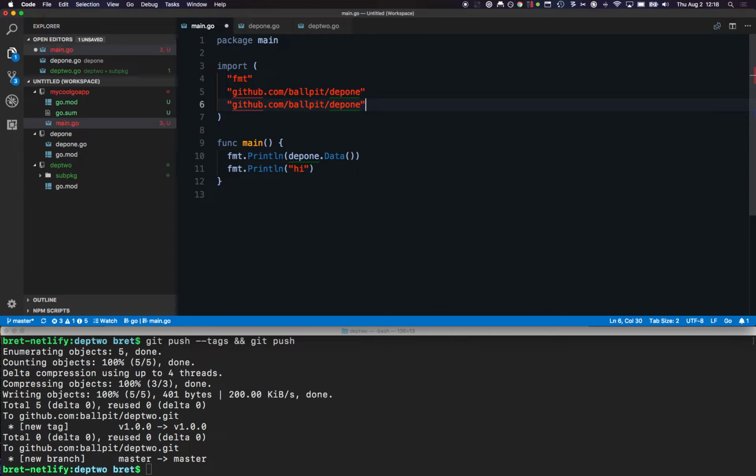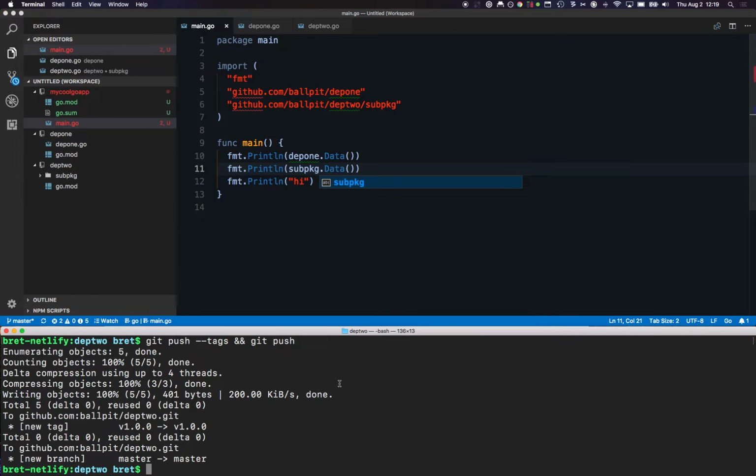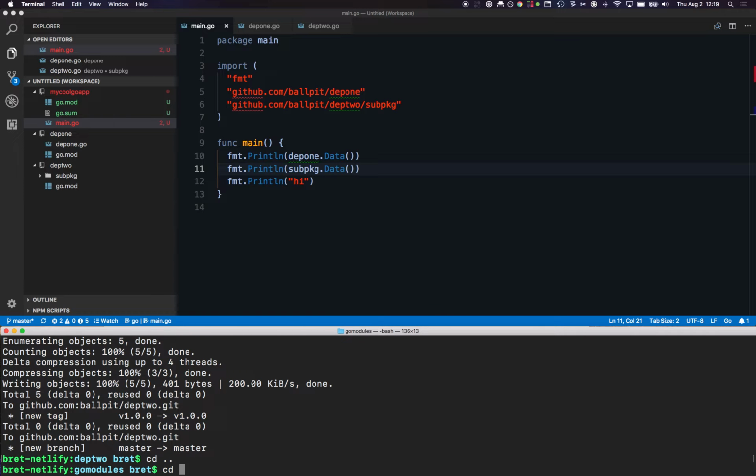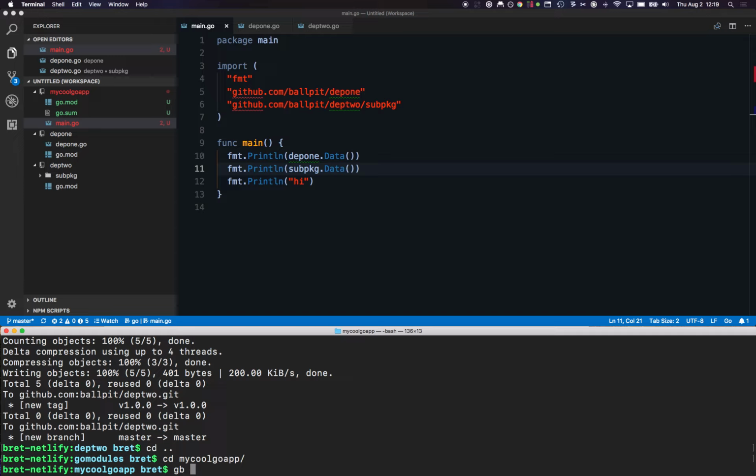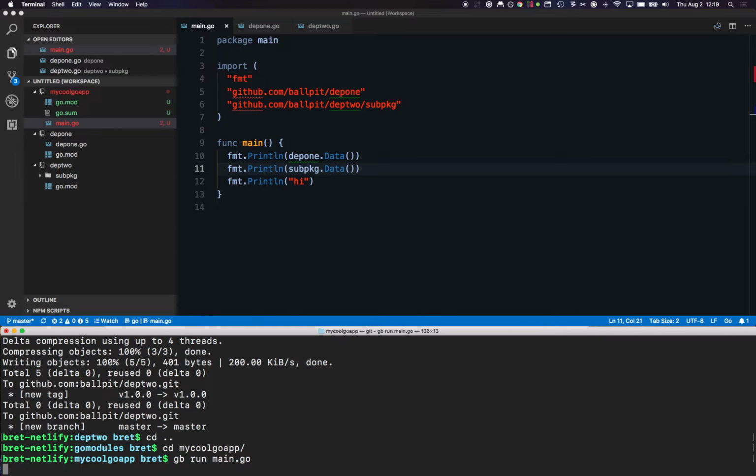So we'll do dep1. We'll call this dep2. Sub pkg. Hopefully I didn't make a mistake here, but we should be able to do this, and we'll do sub pkg. And let's go ahead and see if that runs. I'm still learning a little bit of the flows here, so we might run into errors. So let's go back into my cool Go app, go run main.go.